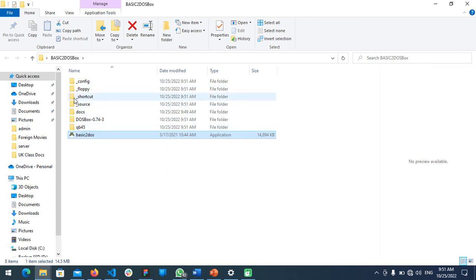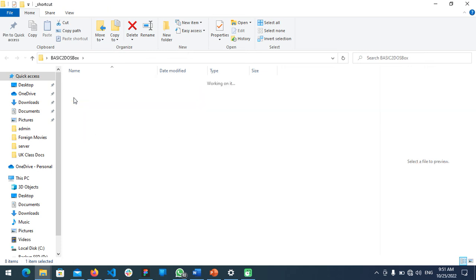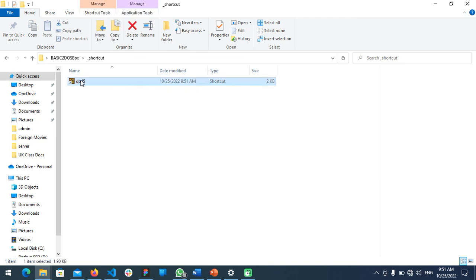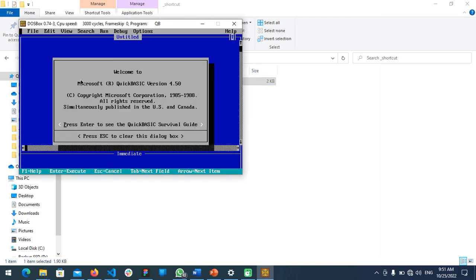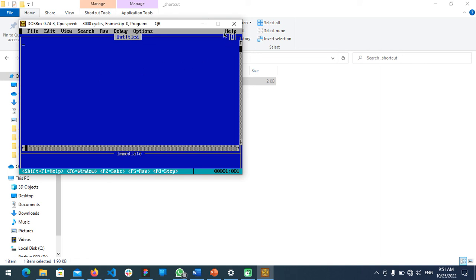The particular one I'm going to be making use of is this shortcut. When I open the shortcut, it's going to open the QBasic environment for me. It's just a DOS environment. It's not really anything fancy, so we're just going to be writing some programs within this environment.